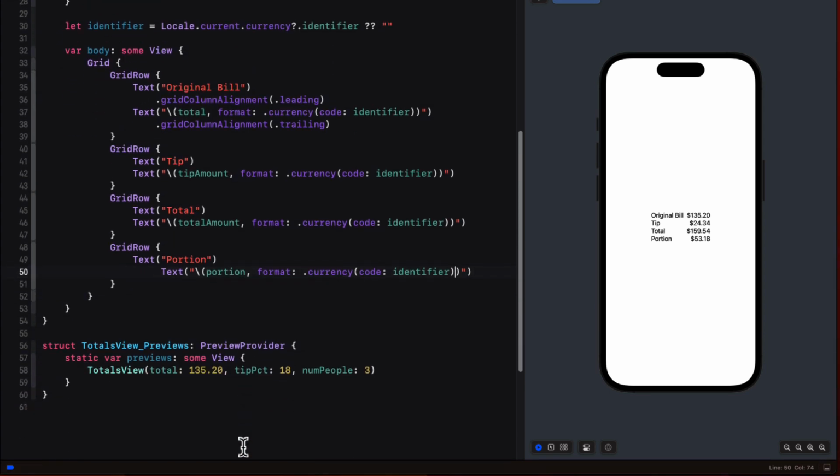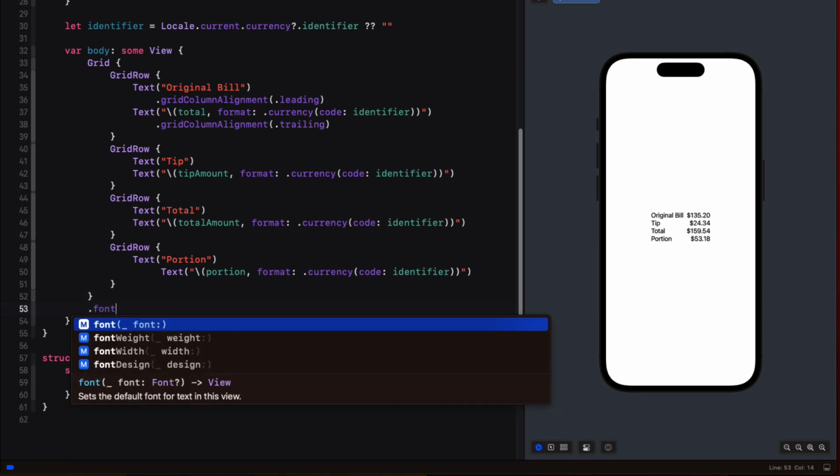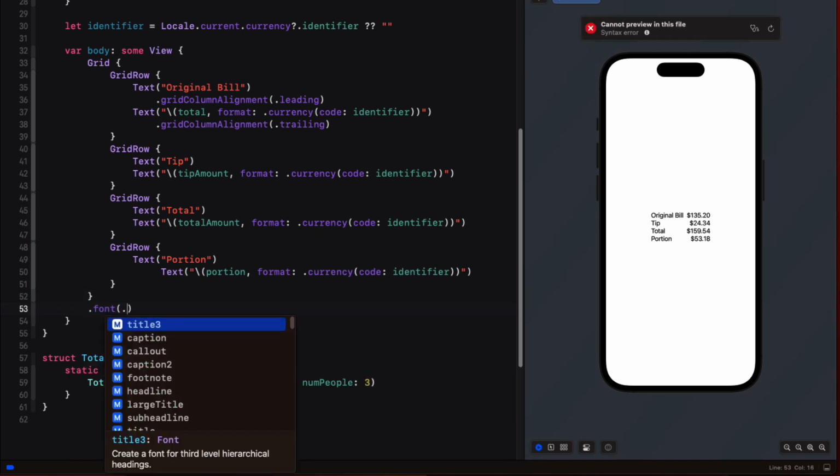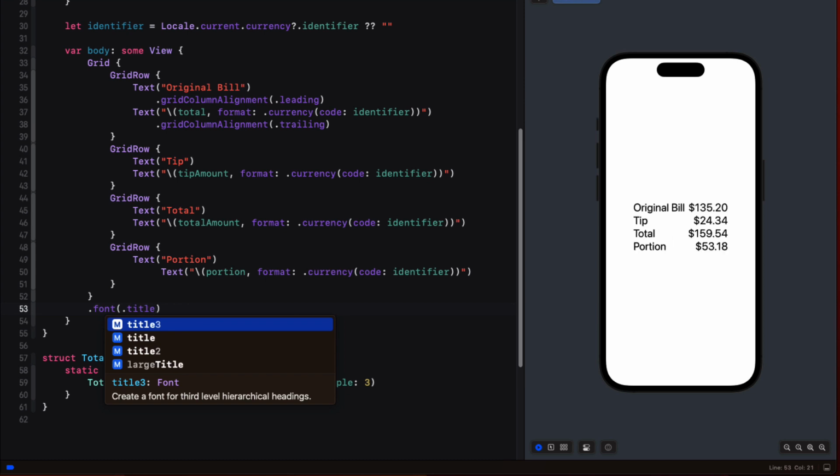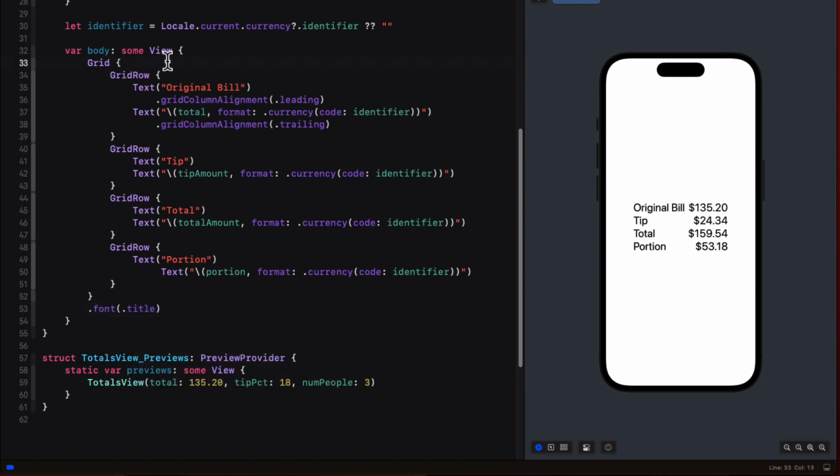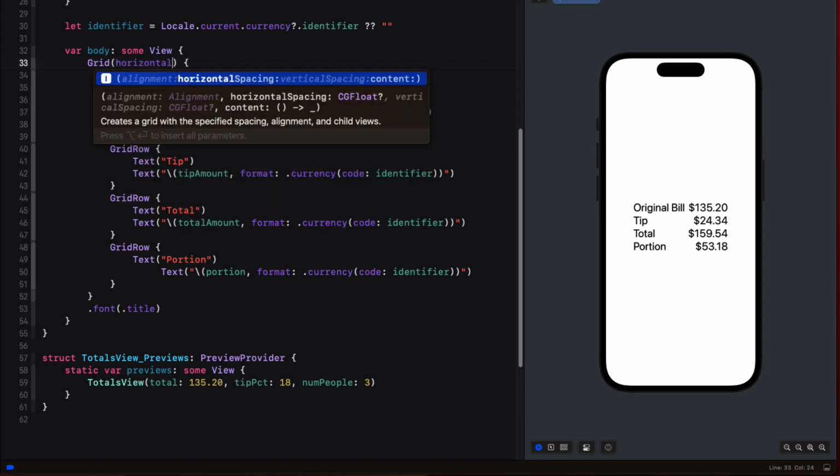This is looking better, but we can increase the size of the text by applying a font to the entire grid. So we'll apply the font modifier of .title, and that increases the size of each one of our text views. And we can also increase the spacing between columns by adding a horizontal spacing argument to the grid.